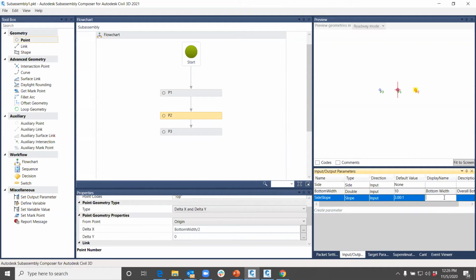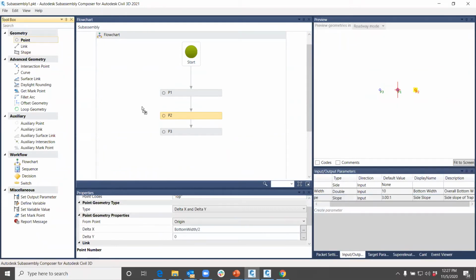And what do we want the end user to see? We want them to see side slope, and the description when they hover over it, side slope of trap channel. And so now with this parameter created, let's go ahead and add another point.